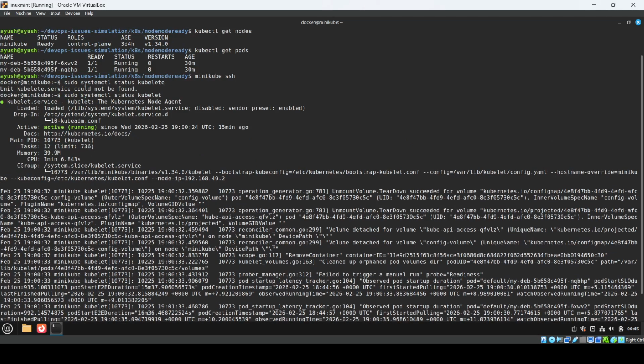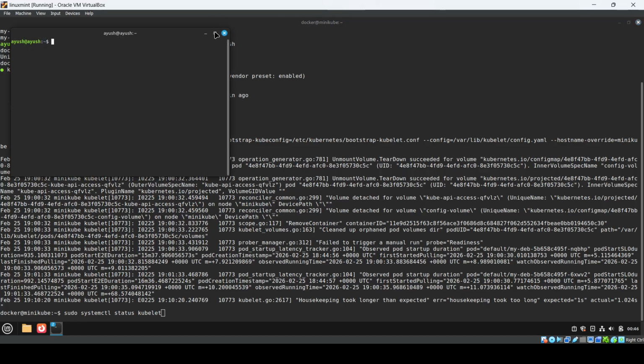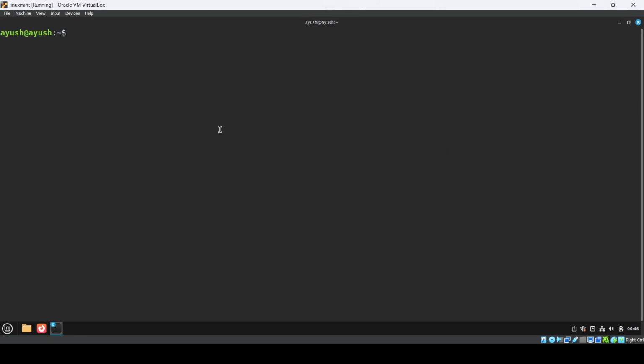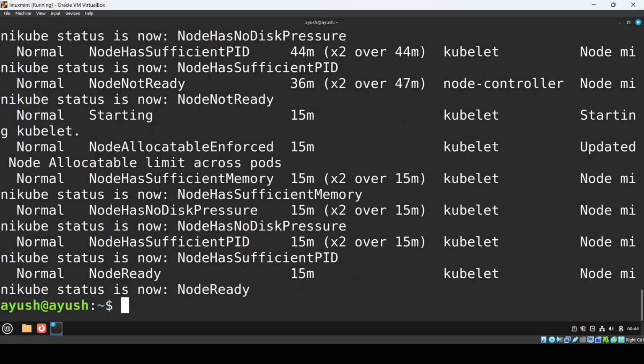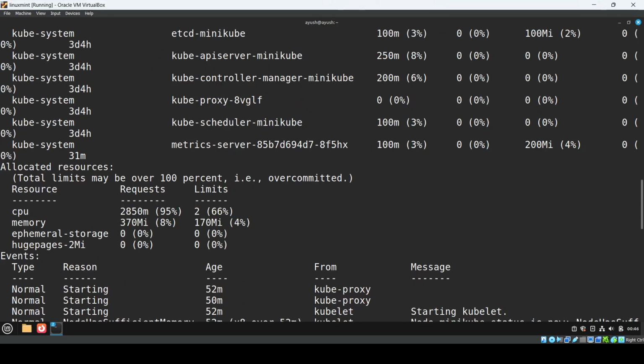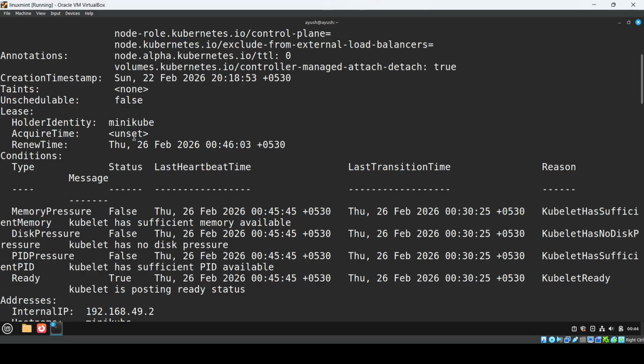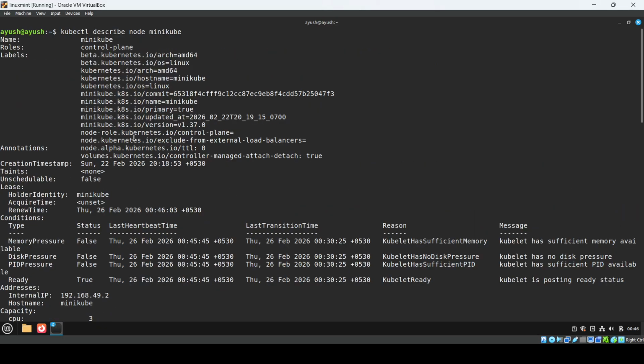Now what will happen if I open another tab and describe the node to show you what's actually happening? If I do kubectl describe node minikube, then you have to scroll up a bit and look for one section, wait.